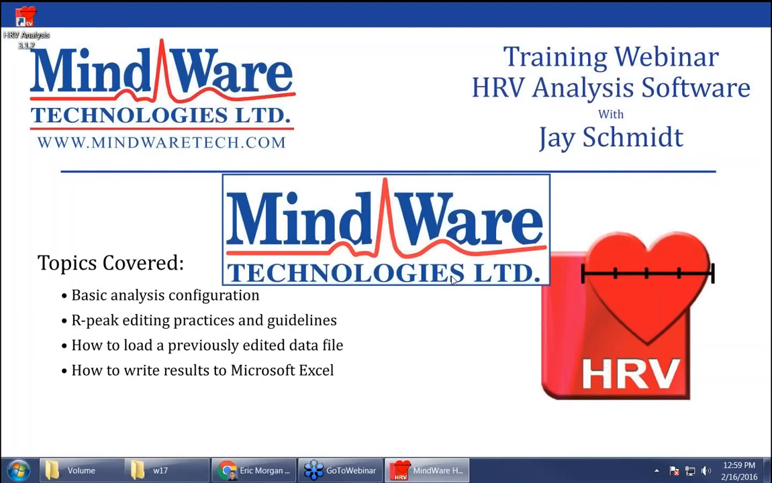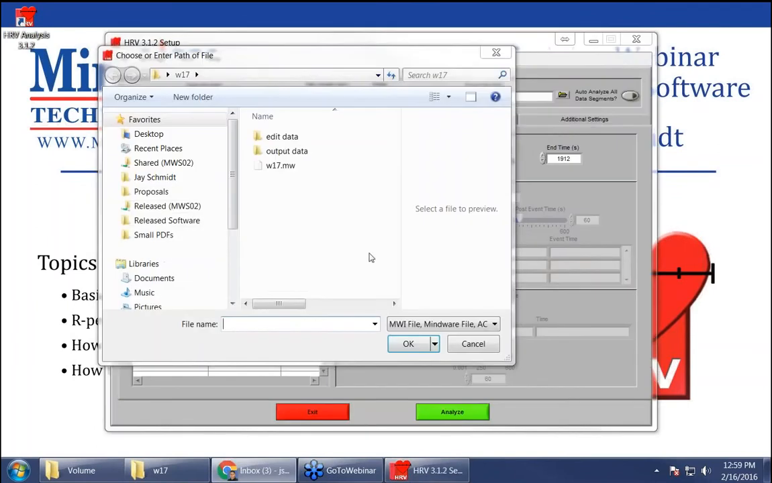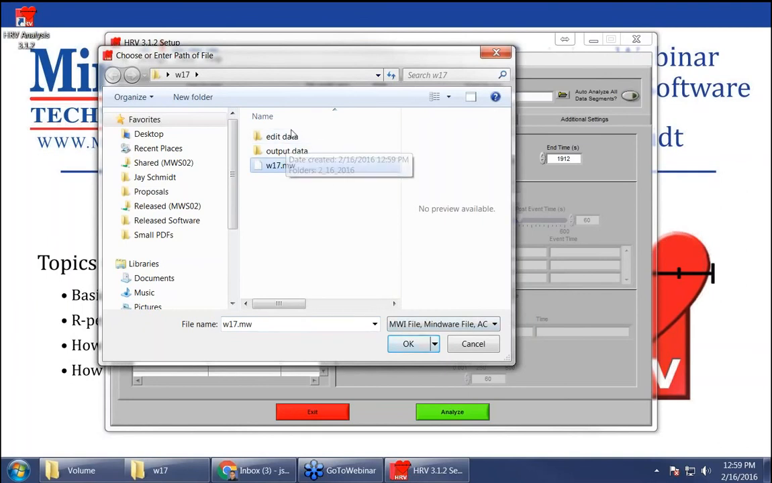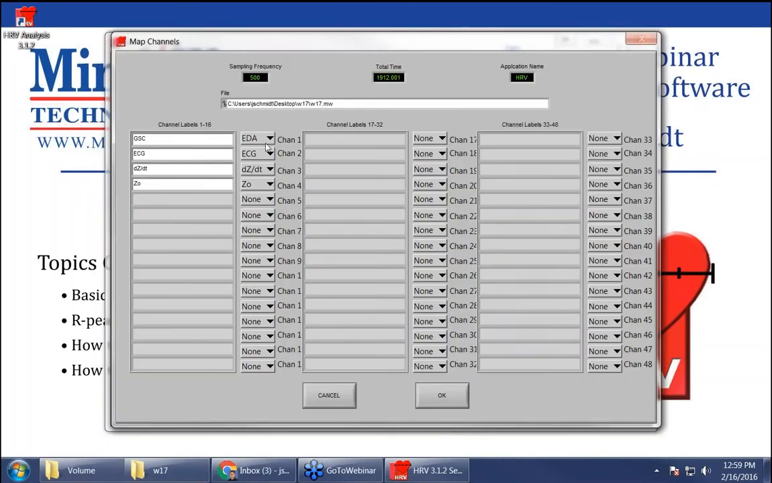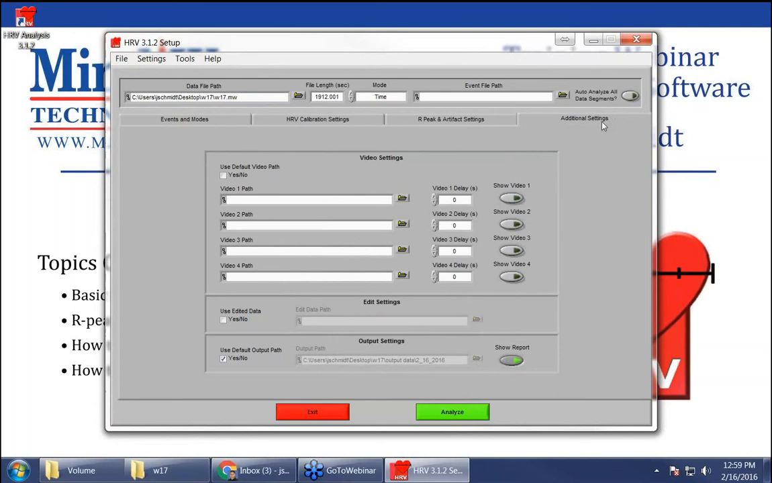So let's go ahead and load HRV again. Okay, and I'm going to want to load, if you have an MW file, most people probably have an MWI at this point, but if you have an MW file or the MWI, this is what you're still going to load at this point. You do not want to load the edited data file. Our channels are mapped. You load the edited data file under additional settings, edit settings, and then if you wanted to use some edited data, you simply click this.